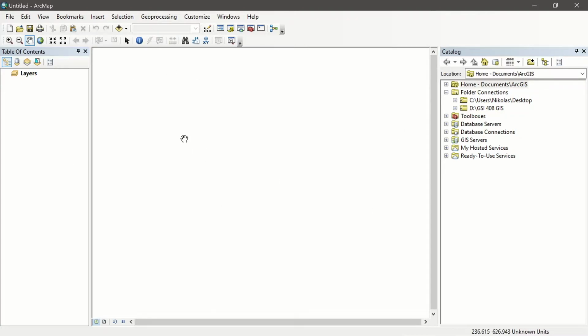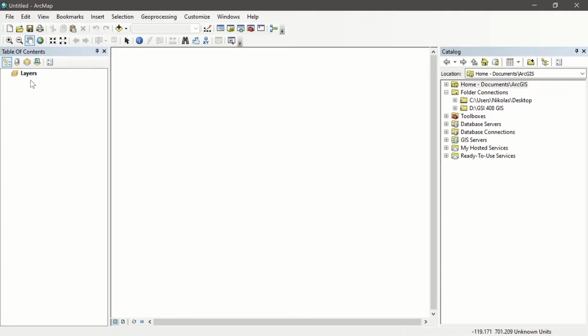But the basic elements that you will see are a table of contents on the left. This is where we will see all the different data layers stacked up as we add them to our map. Those data pieces will be shown here in the center in the actual map. This is called a data frame, and it contains all those pieces of data, and we can visualize it.